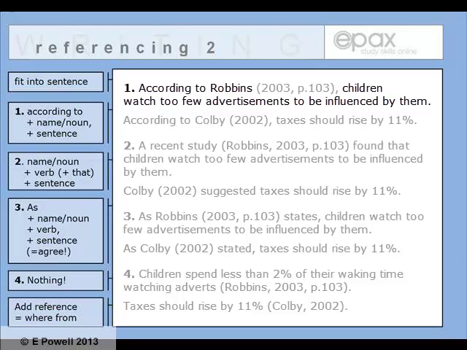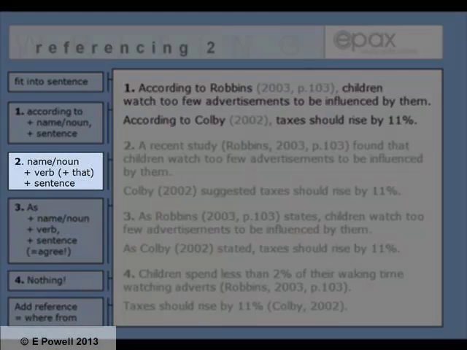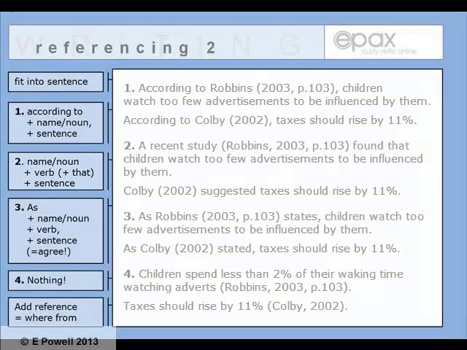Let's look at a second example. So according to, the name Colby, then the sentence. 2, use a name or noun plus verb, maybe with that, plus sentence again. So here the noun, not name this time, a recent study, then verb found, then the word that, though you can often leave this out, then the sentence. See the same pattern here, name, verb, no that this time, then the sentence.